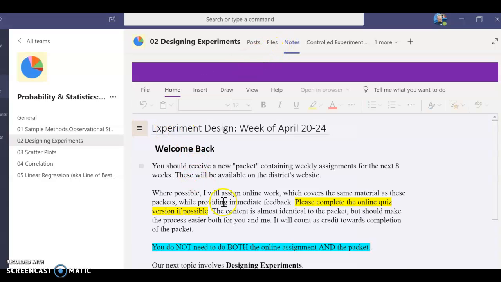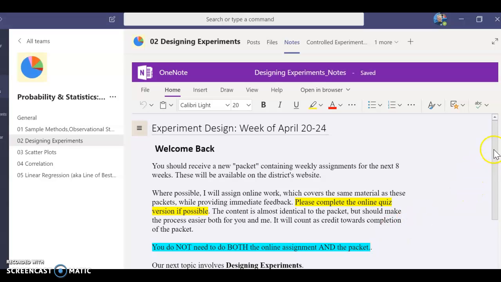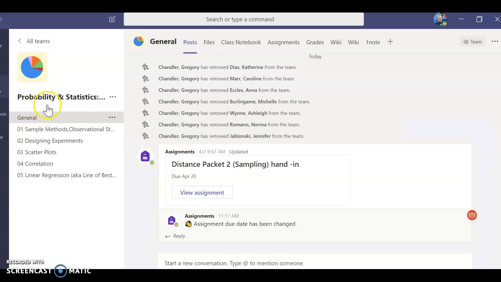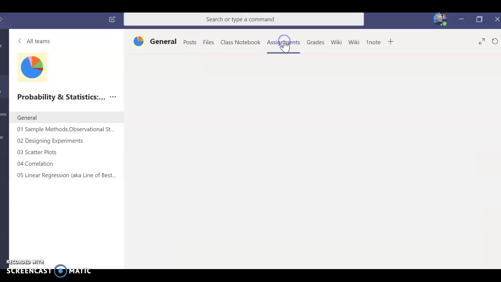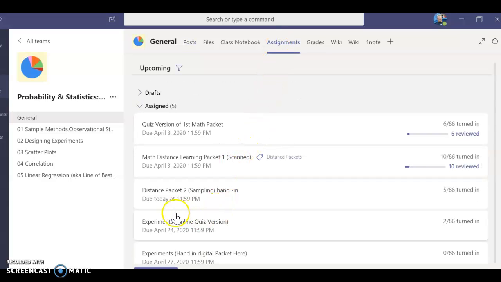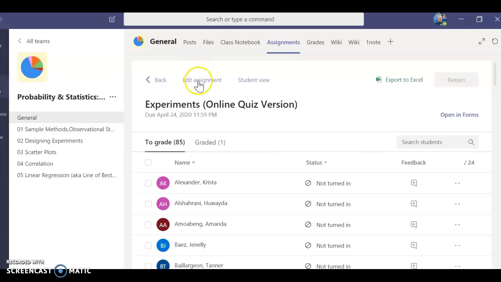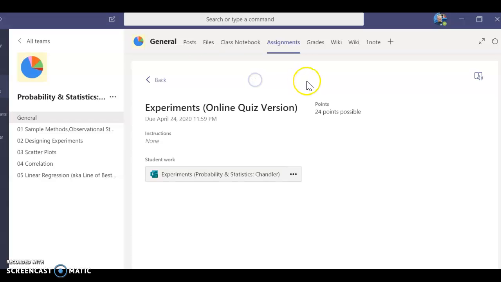And again, you can get to this through the notes if you click on the form here, or if you just get in here now in general and you want to find out, well, what assignments are due, there will be notices about some of them, but you can click on assignments and see all the assignments that have been assigned. And here's the one for experiment online quiz. If you click on that, yours won't look like this because you're a student. So I'm going to go to the student view.